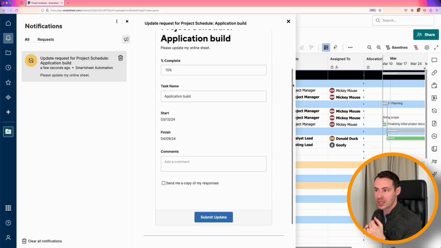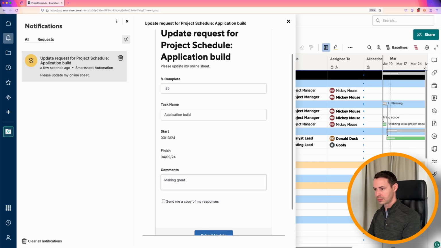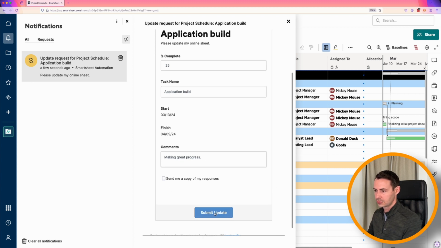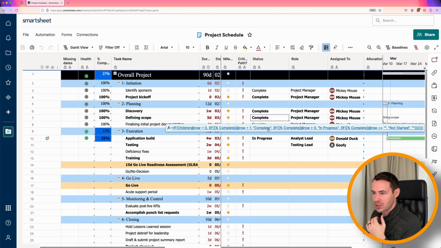And here's where we can see what exactly that looks like for any of the recipients. It's going to give them details for what the current percent complete is. Let's go ahead and bump that up. The details about the task name. If I wanted to add any comment, I could do so here. And then hit Submit. We get the confirmation that yes, that is updated.